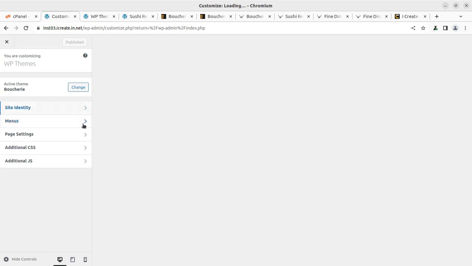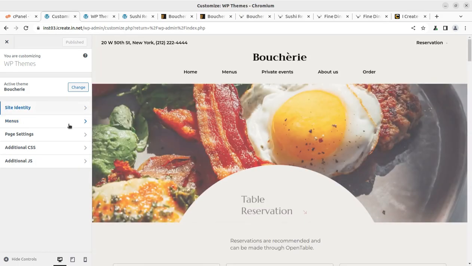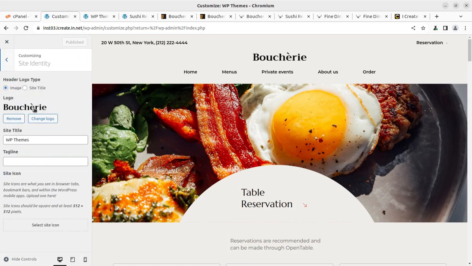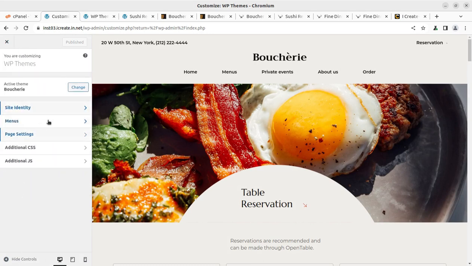So this theme uses Elementor Pro, so this is why all the basic things can be done through the Elementor Pro itself. Site identity, like logo, you can upload from here. Rest of things are very common, as in common installations.